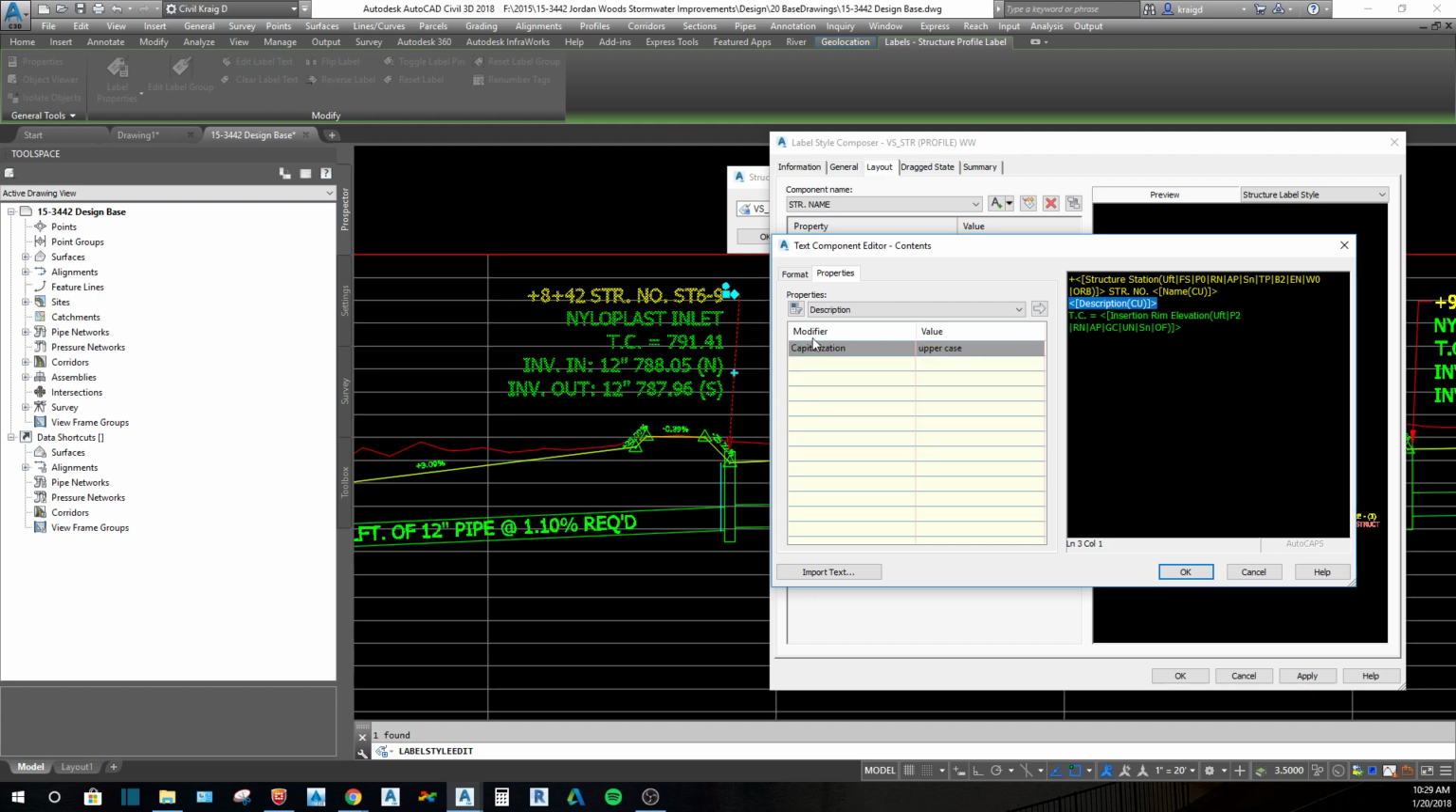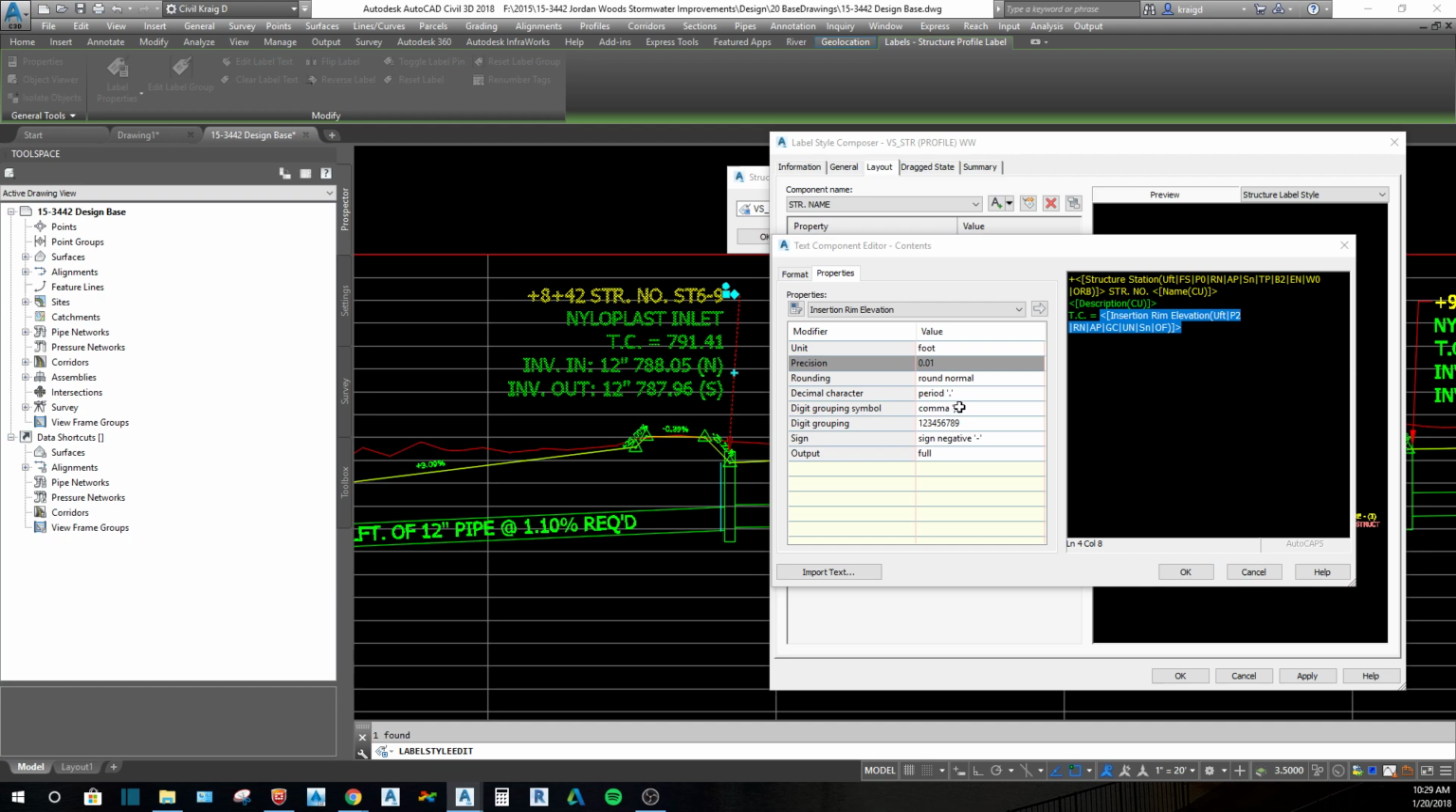Description is what you type into the properties of this inlet, and we can go look at that here in a minute. I typed in TC, T.C. equals, you get your insertion rim. Your precision is here, it controls how many decimals you see. You have a rounding factor that you can change. If you want it to round at a certain point, instead of the normal way, you can change it to truncate, round up, or round normal.